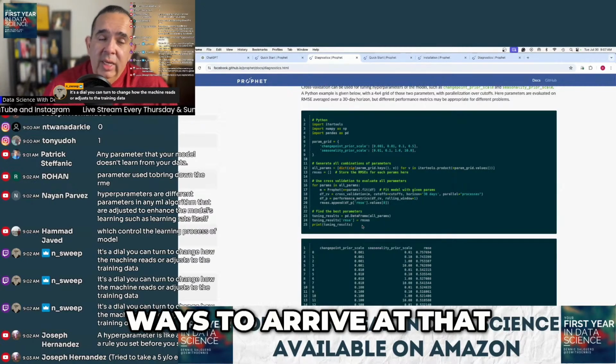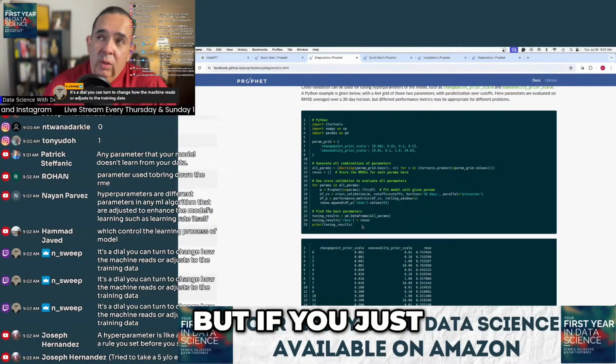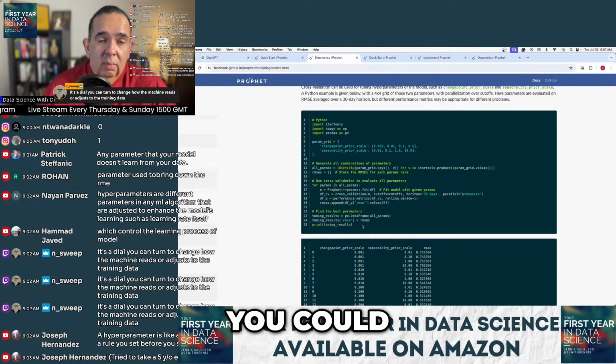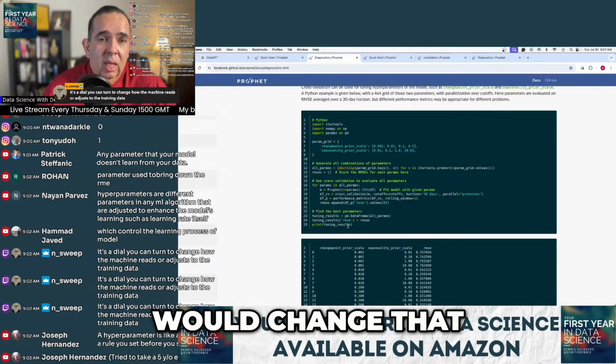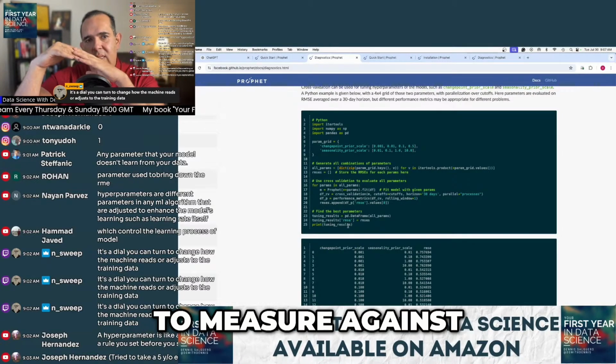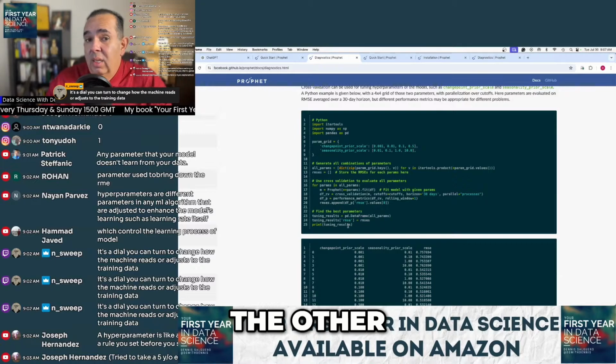There's a lot of ways to arrive at that, but if you just wanted to say, well, I just want to use MSE instead of RMSE, you could. This is where you would change that. But the point is that you always want to make sure that you have that metric to measure against. Otherwise, you can't say one model is better than the other, right?